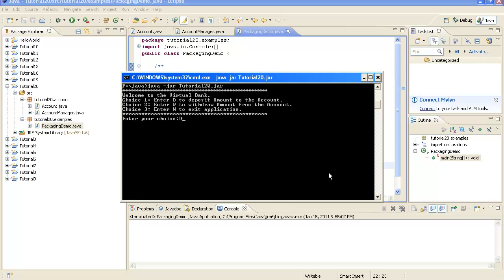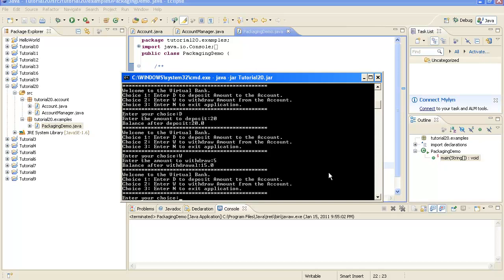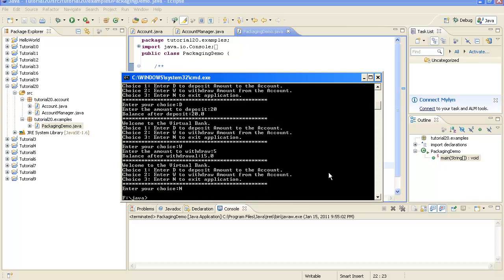Let's give our choice as capital D to deposit the amount. Let's enter the amount as 20. Enter. You can see that the balance after deposit is printed as 20. Now let's enter our second option, that is capital W, to withdraw the amount. Let me enter the value as 5. Enter. You can see that the balance after withdrawal is 15, that is 20 minus 5. Now let's enter the third choice, that is N, to exit the application. N, enter. Here we can see that the control has come back and the application has ended.